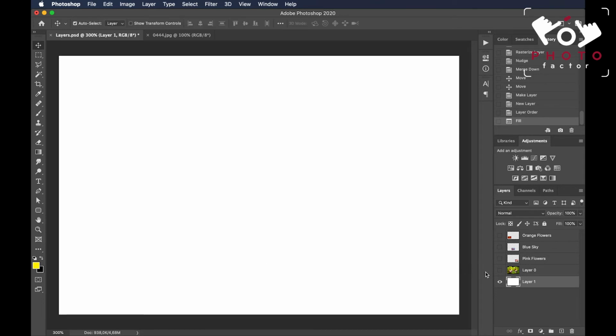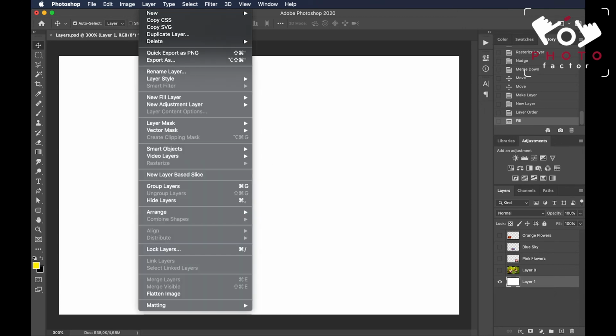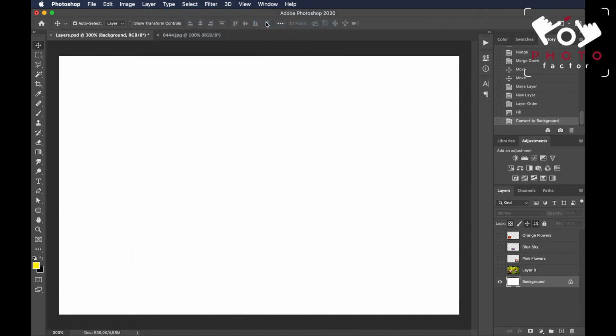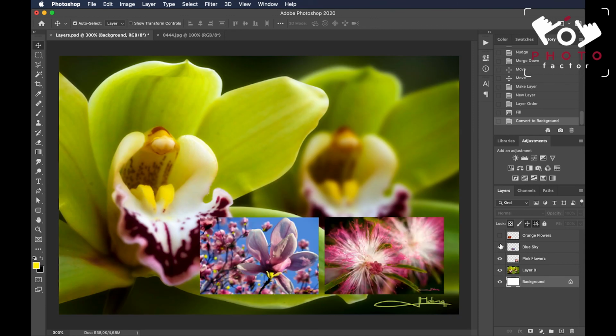And now we have a layer that is filled with white sitting beneath all the other layers, or at the bottom of the layer stack. And we want to now turn that into a background layer. We head up to Layer, down to New, across over to Background from Layer, and there you have it. We now have a background layer sitting as a stable base for the composition above it.